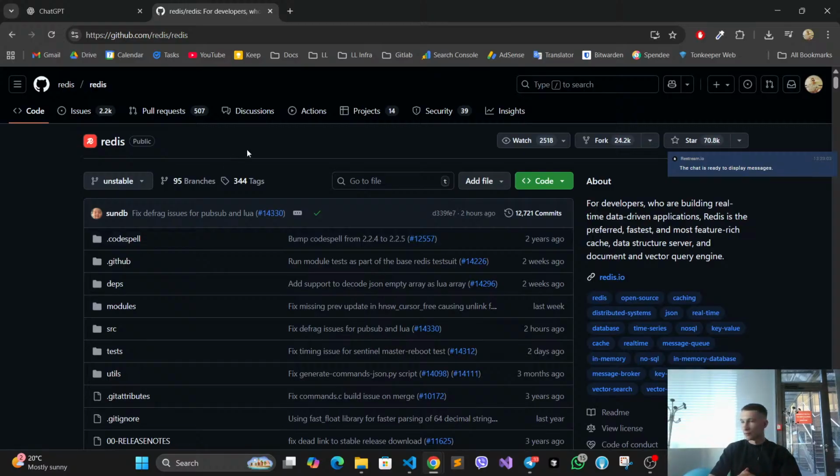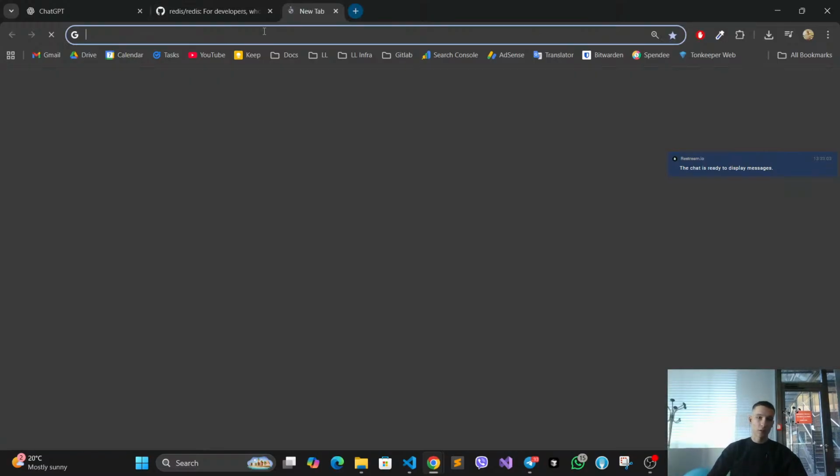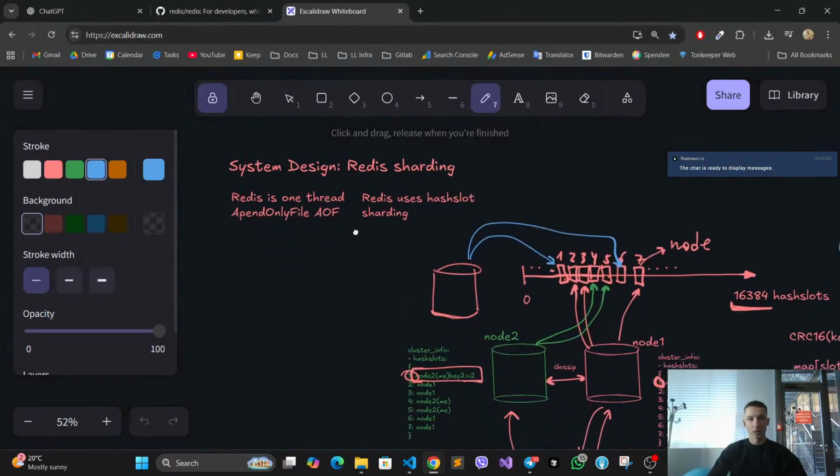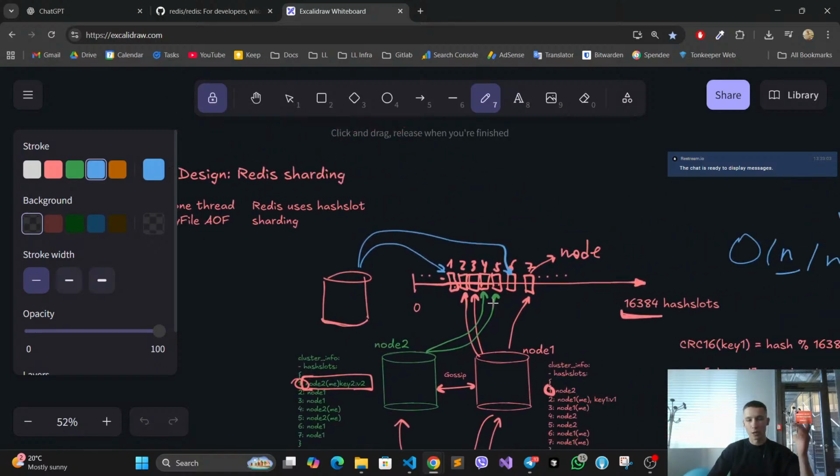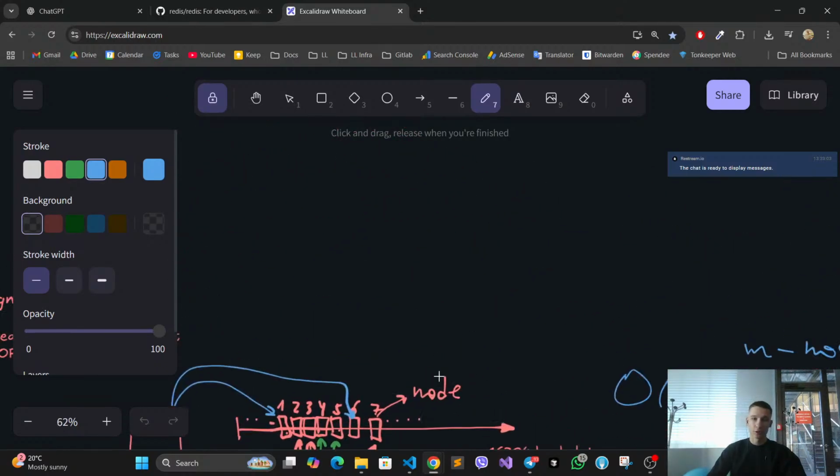Previously we have discussed how it works on the top level, how the sharding works, and why the mod operation works there, and why you don't need to rehash everything. So let me quickly recap this: how Redis sharding basically works.